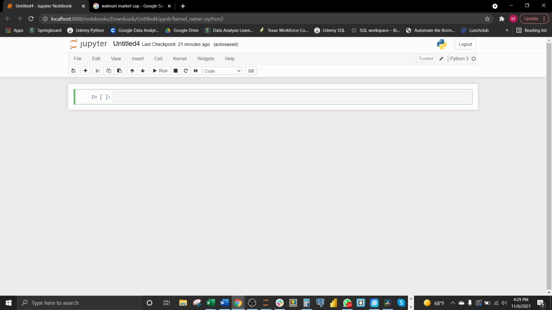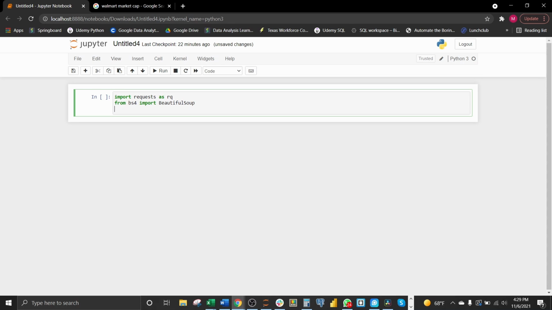All right, let's get started with importing all the libraries that we're going to be needing. So we will be importing requests, and then from Beautiful Soup, import Beautiful Soup, and then import pandas as pd. So pandas, we're going to be using it to read and write into Excel, and Beautiful Soup is going to help us parse the HTML.